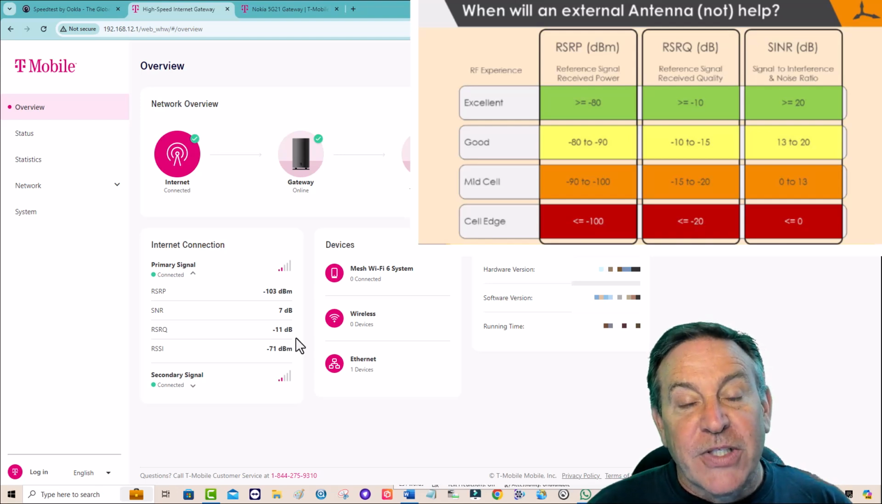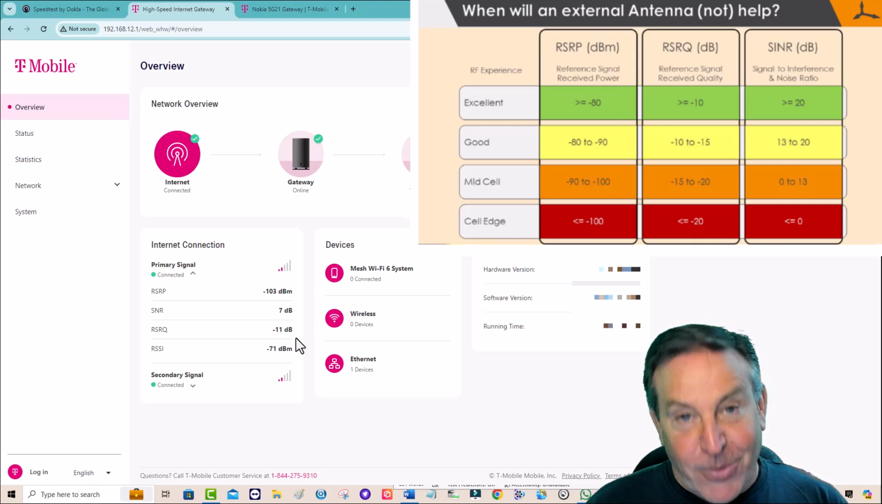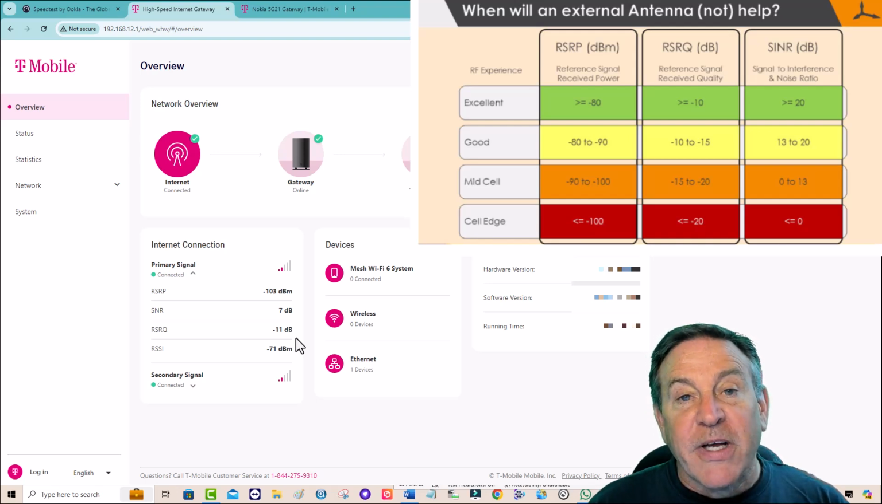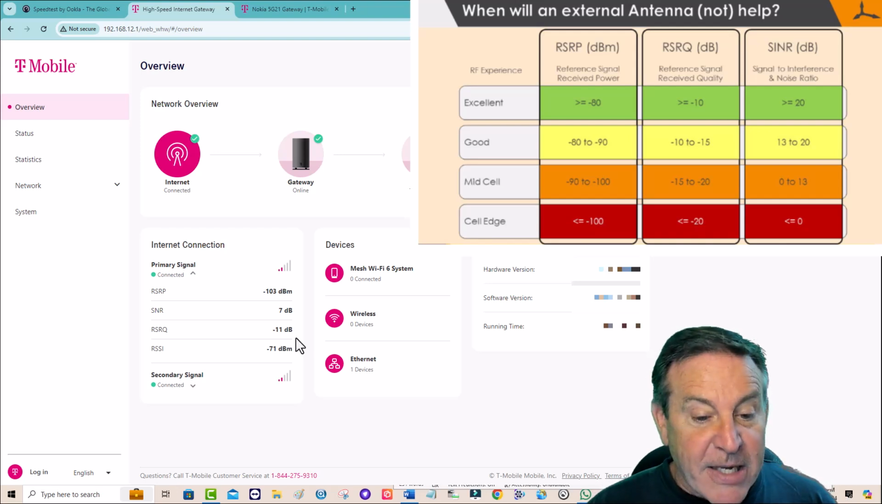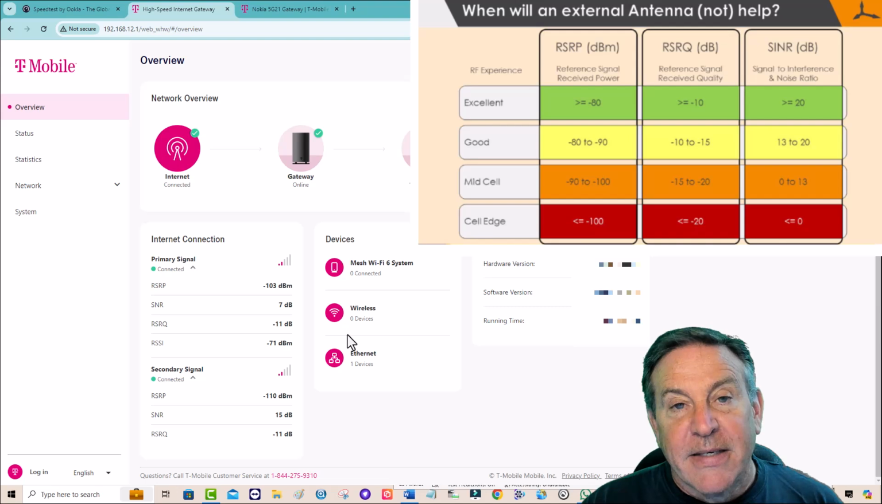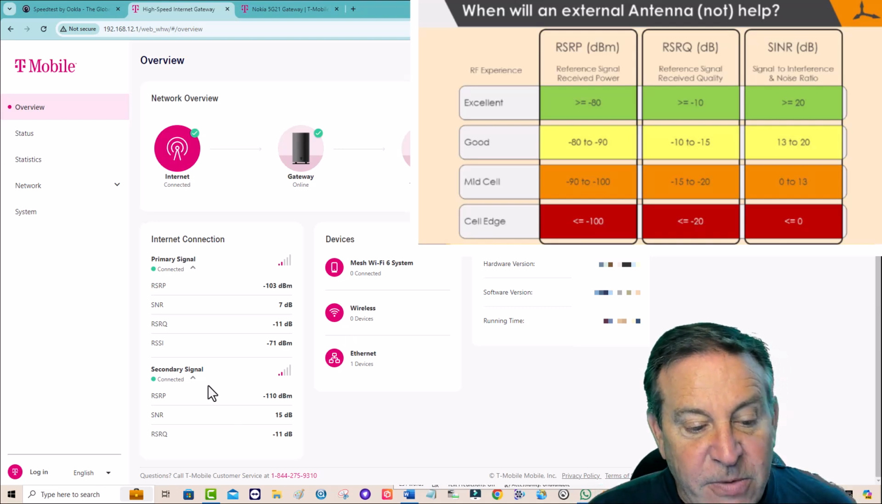Signal to noise ratio, we're looking for 20 would be nice. This is 7. Reference signal received quality, we're looking for negative 10. This is negative 11. Not a bad score. There is some improvement that could be had. But this is a gateway that's sitting inside my home, exactly what T-Mobile would send you.